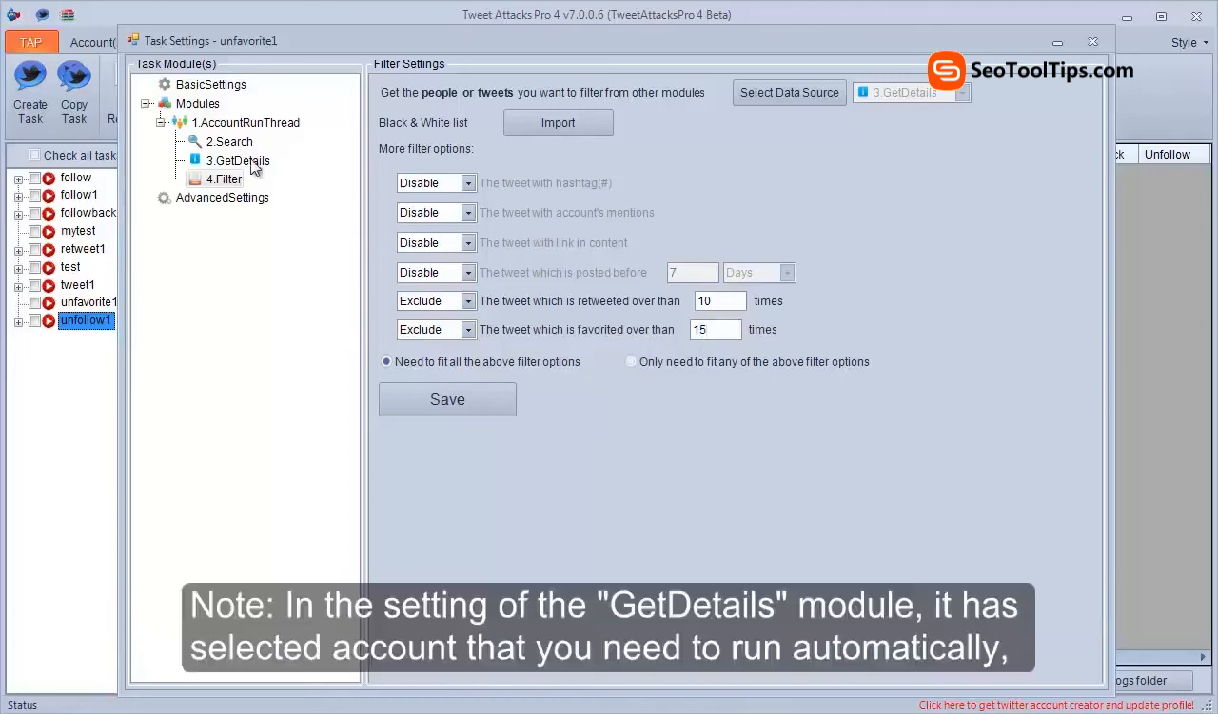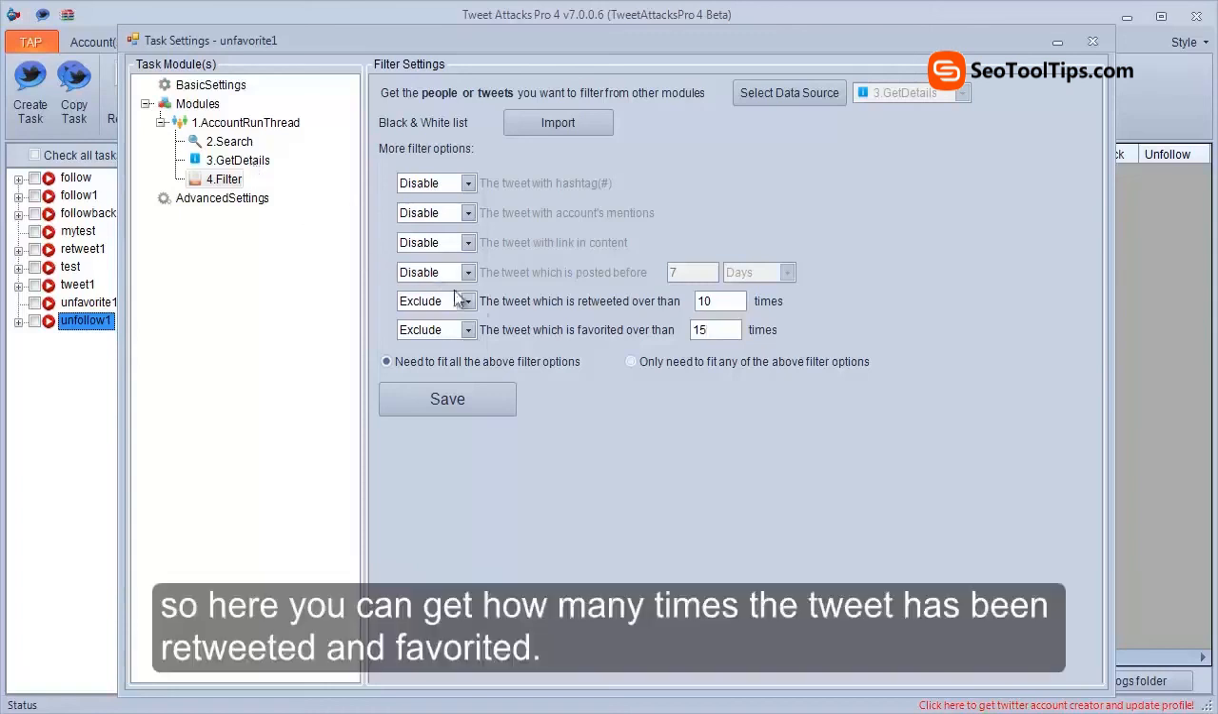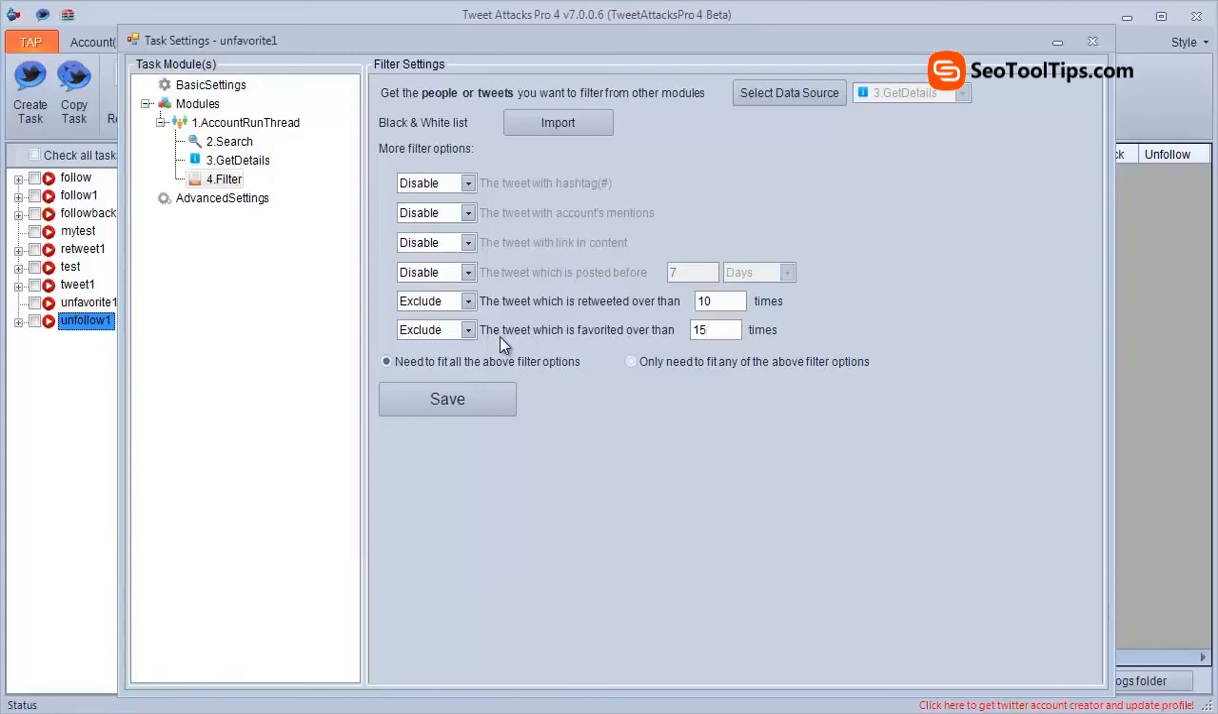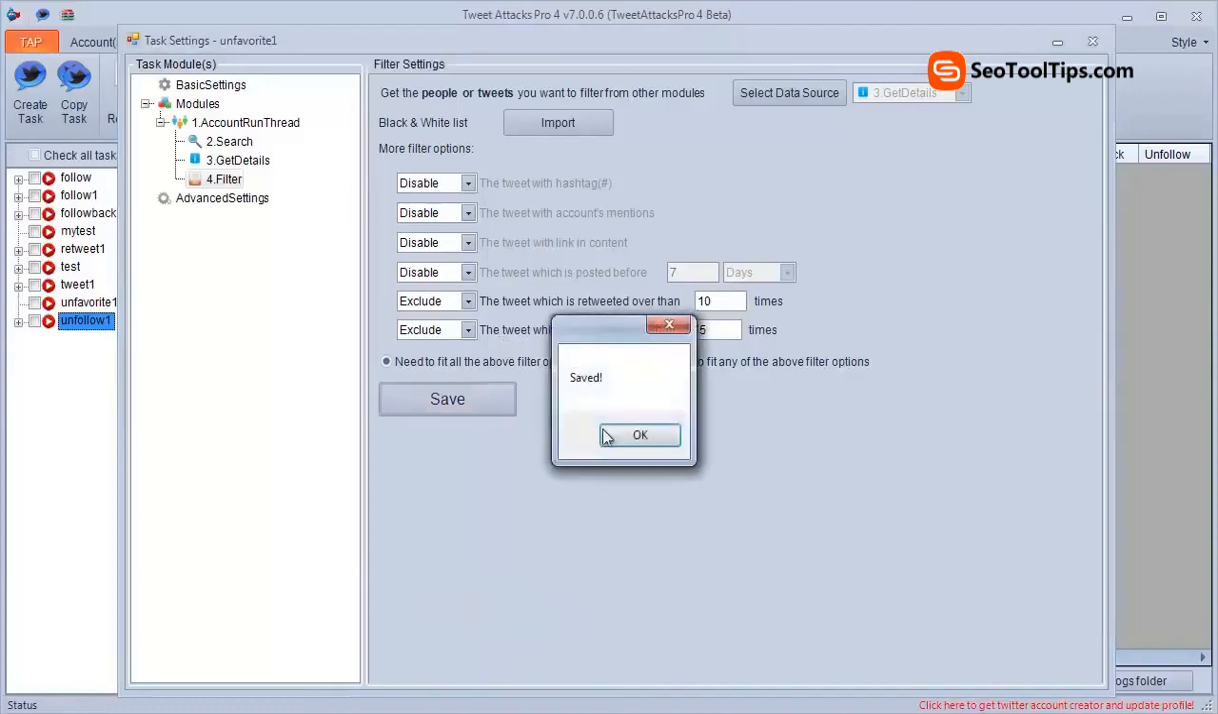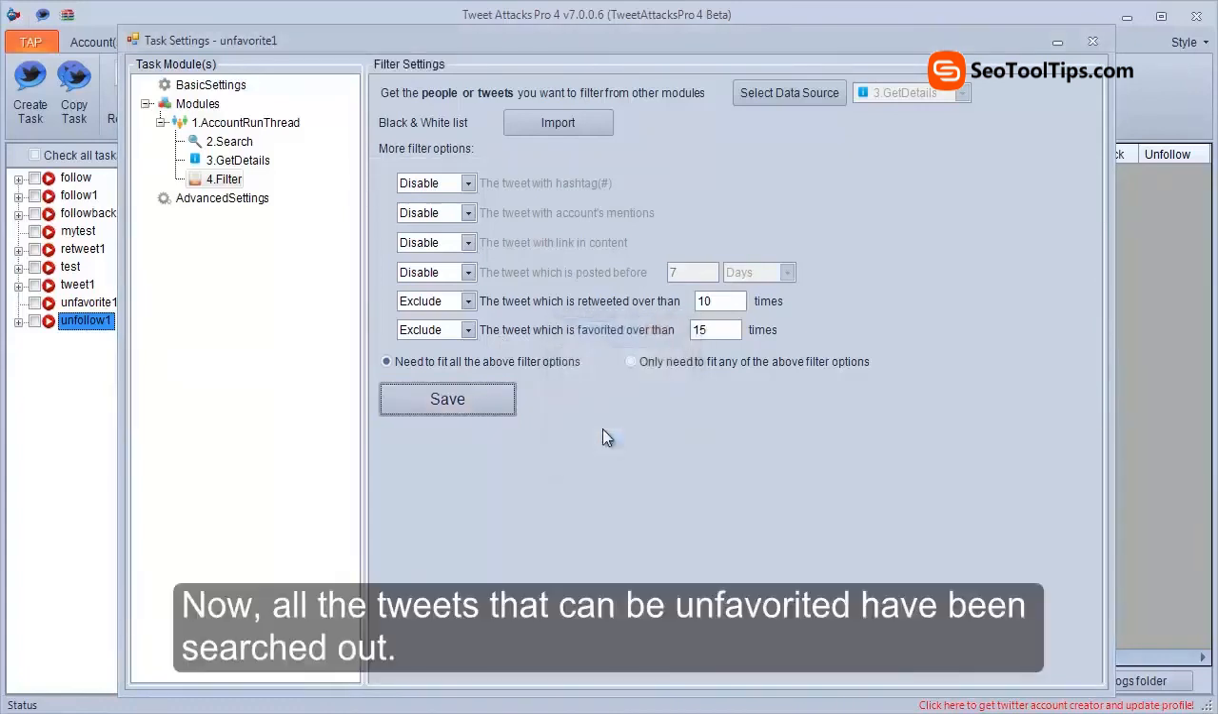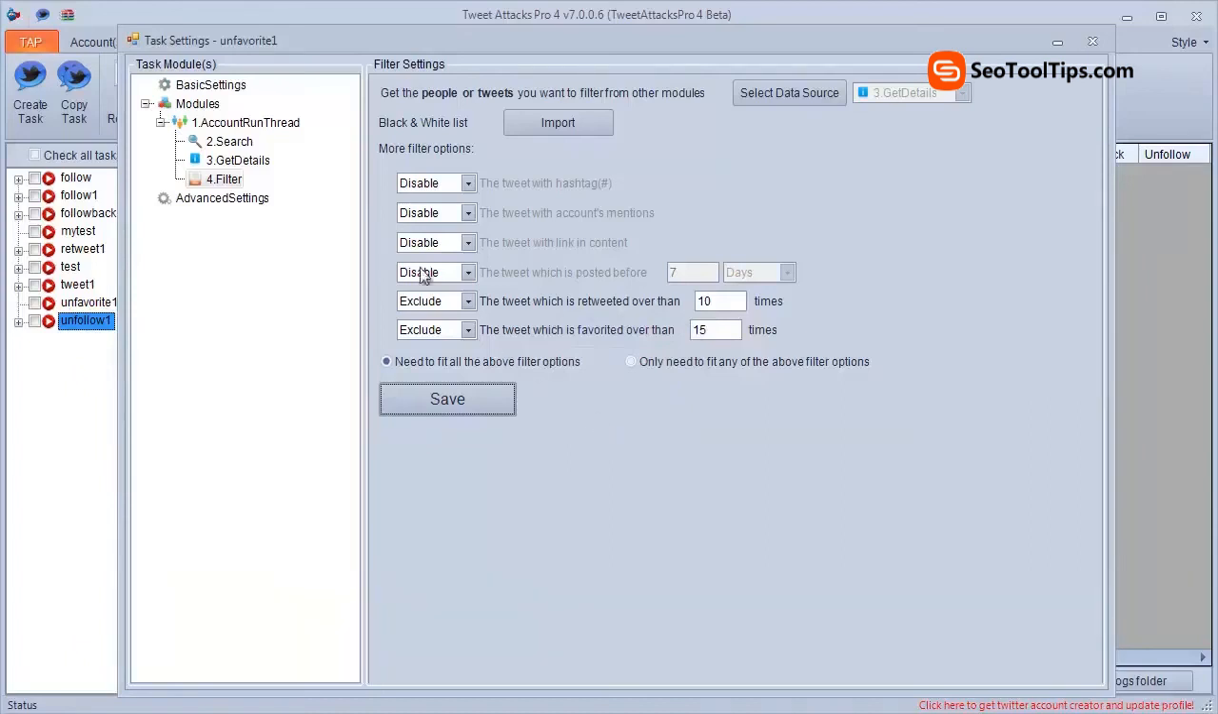In the setting of the Get Details module, it has selected account that you need to run automatically, so here you can get how many times the tweet has been retweeted and favorited. After set all, click Save. Now, all the tweets that can be unfavorited have been searched out.